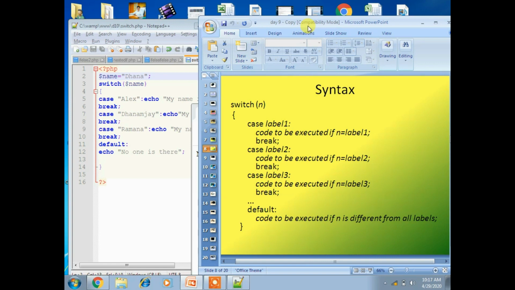Then we'll take another concept, that is looping statements.